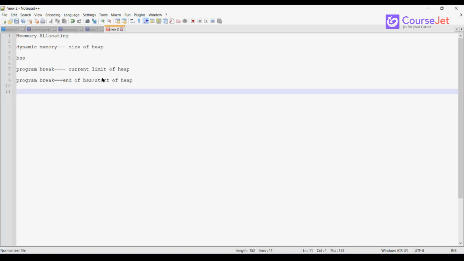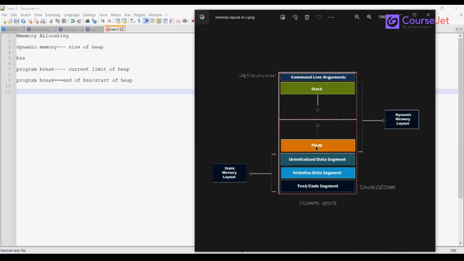Now what happens is, when we increase the program break, your program will be able to access that additional amount. Now this is the section we have for heap. Suppose we have allocated some amount of memory in this, it will allocate, but it will have no physical memory yet. It will have physical memory only when we attempt to access it.